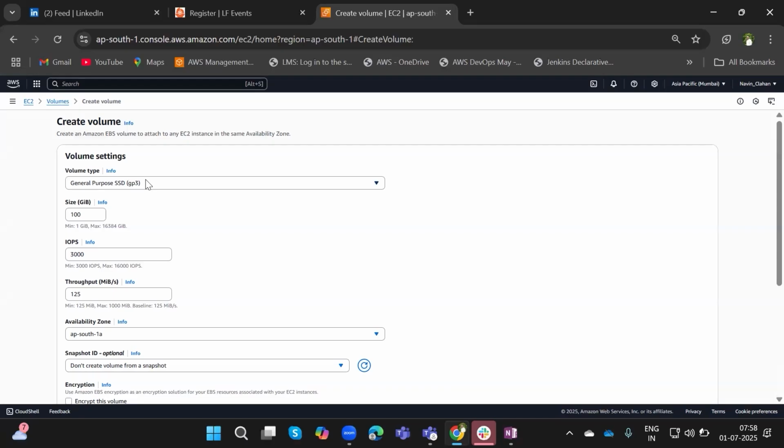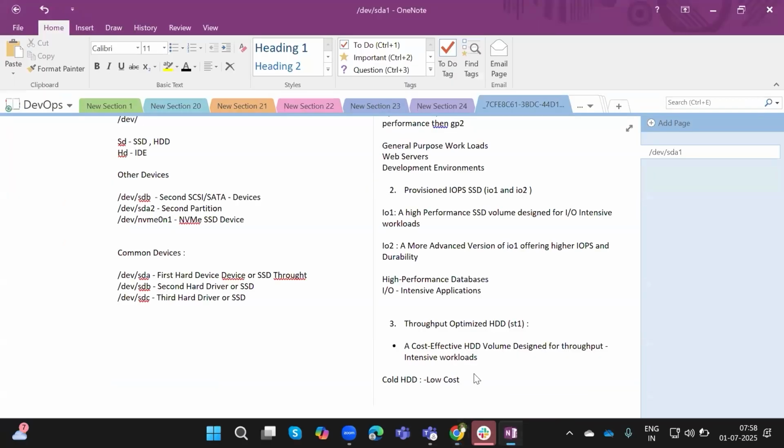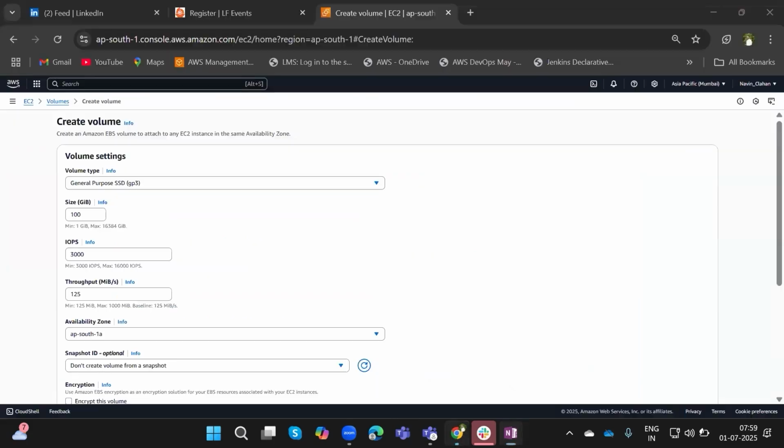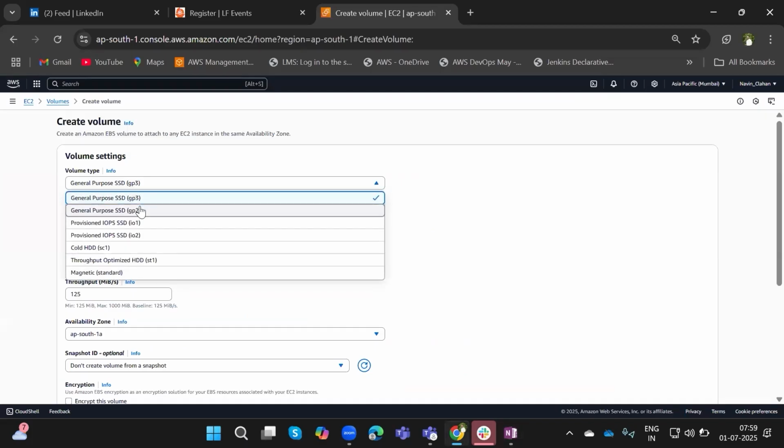ST1. The throughput HDD ST1. No, we don't want that throughput ST1, right? Because it is for big data applications. It is not for web servers and all. I told you that we have GP2 and GP3, which we use for web servers, general purpose workloads and repeat environments, right? Now I'm just selecting the options. Let me go for GP2. Okay, that's exactly fine for me.